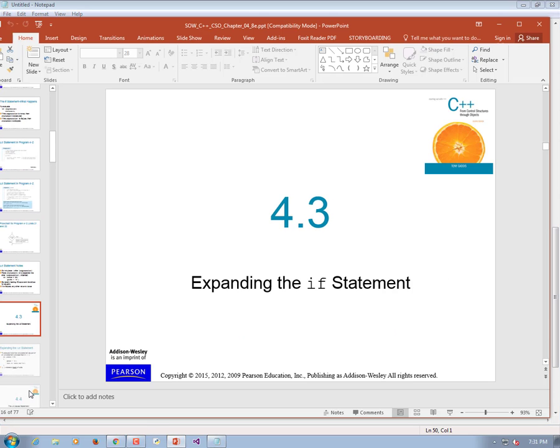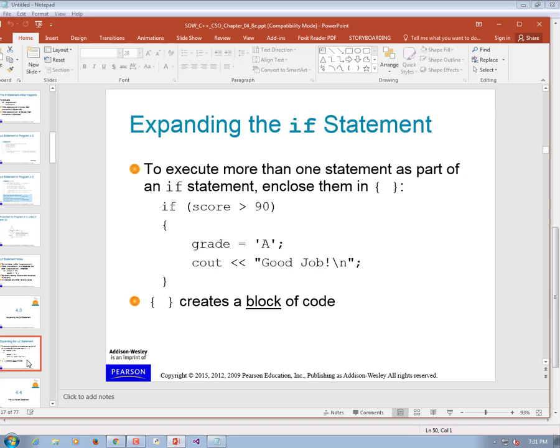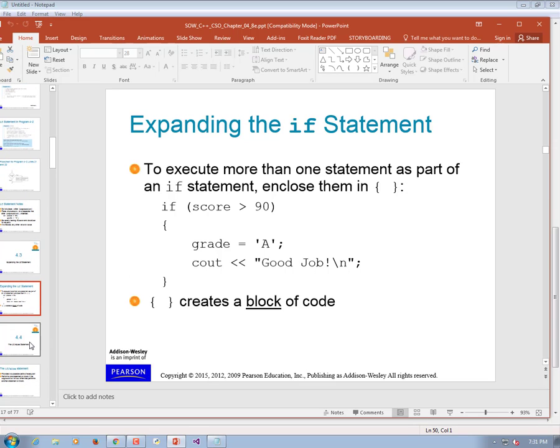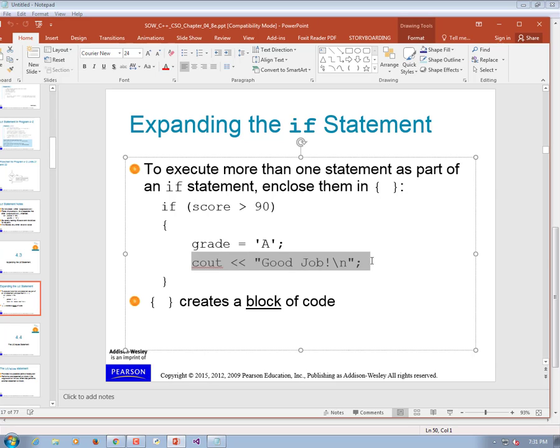Expanding the if statement. Need more than one statement? Put the curly braces. If you only have one statement, the curly braces are optional. I recommend going ahead and doing them anyways. The reason why is it just makes it easier to slip in an extra line of code there without having to change anything.